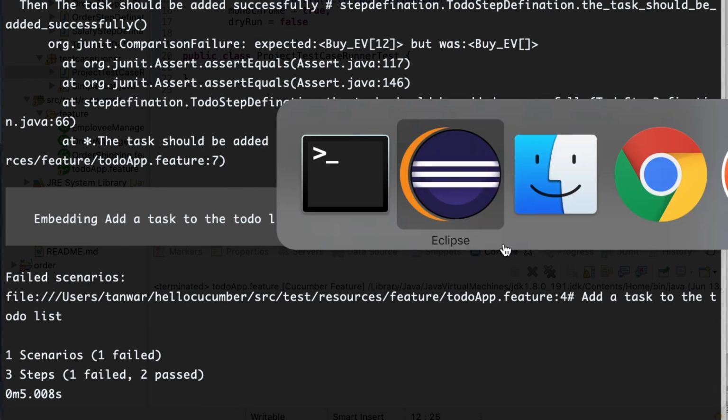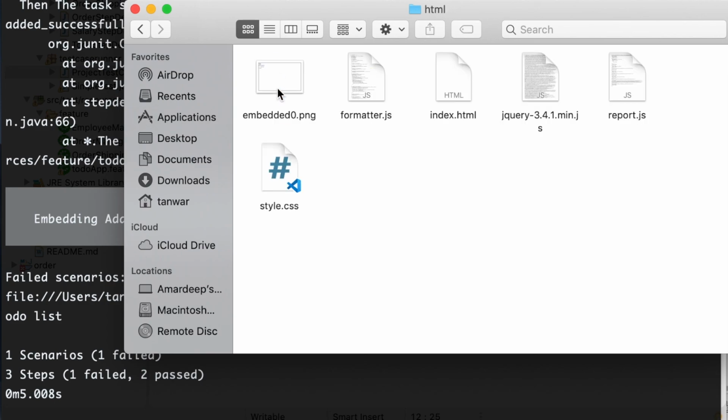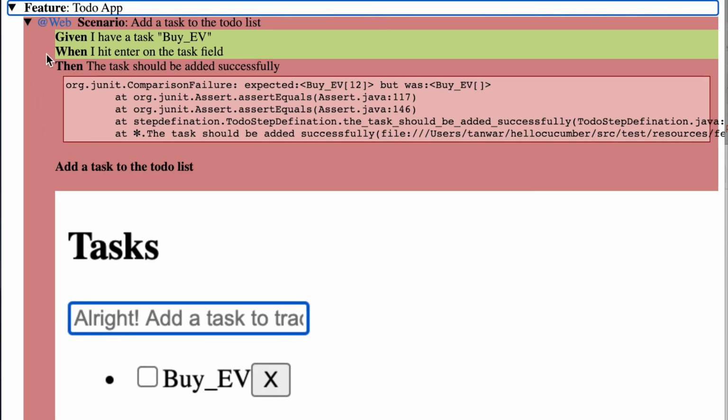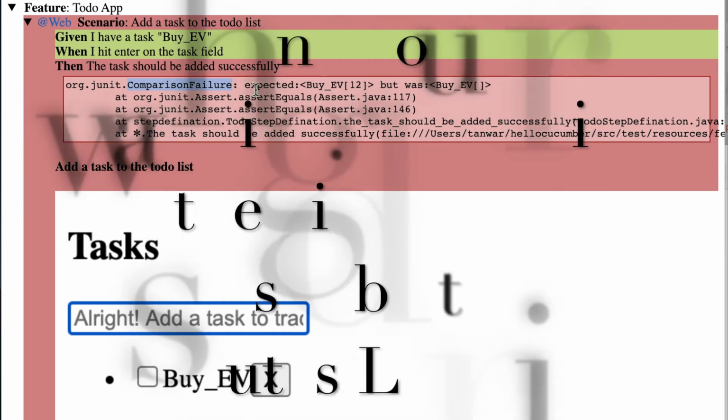Let's open the report. Target reports HTML. So this is how the report looks with the feature. Since it failed, it is in red. All the bars are in green. It puts a screenshot as well as the reason why it failed. It has the comparison failure.